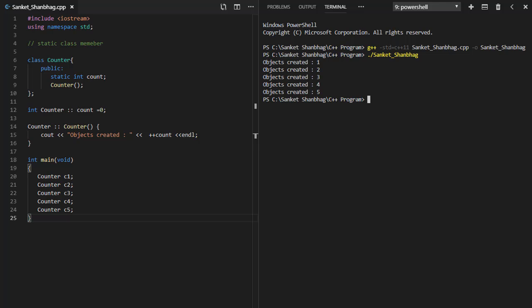In the next program, I am going to cover static class member. Static member variables are shared between objects of class. I have created class counter with members as static int count and assigned value as 0. Created constructor counter to increment count and display value. In the main function, I am creating 5 objects of class counter, which calls constructor counter to display count value.